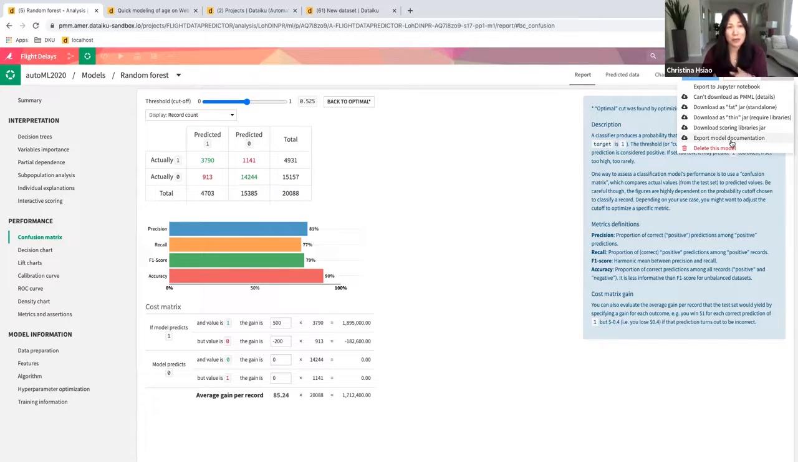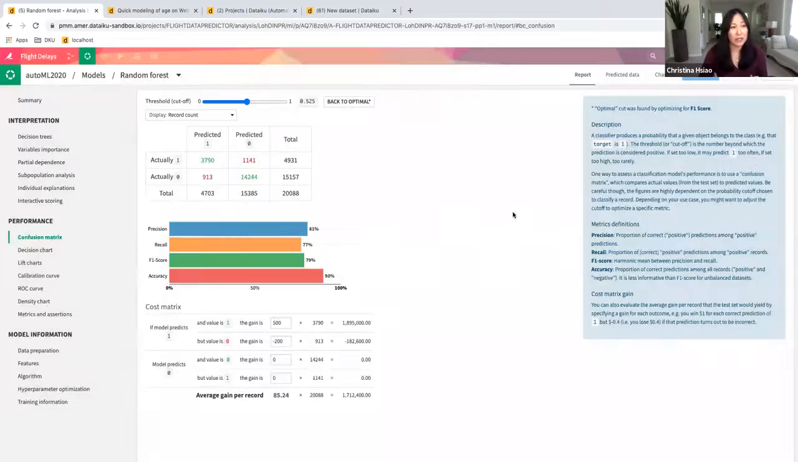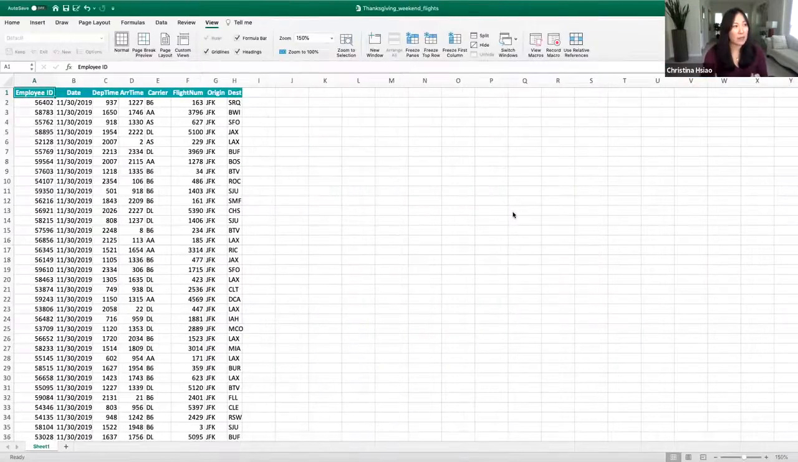But I don't want to forget to talk about model documentation, because this is probably the most painful part of deploying a model. Somebody has to go back and write down everything that was done. And then when it changes, they have to do it again. Especially for regulated industries. Here, you just export it. You can make it in your own template instead of ours if you like. But you get something like this.